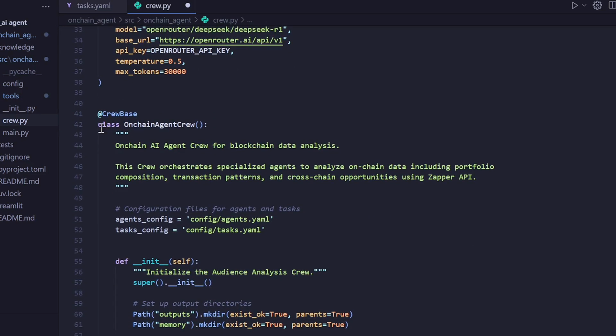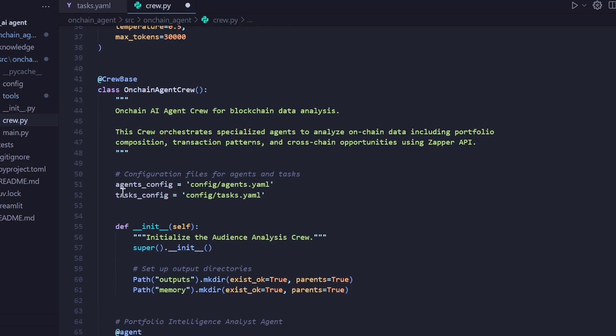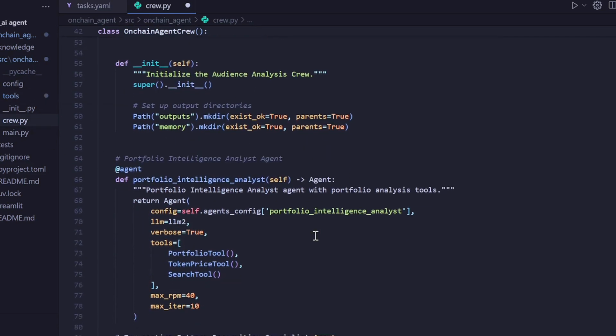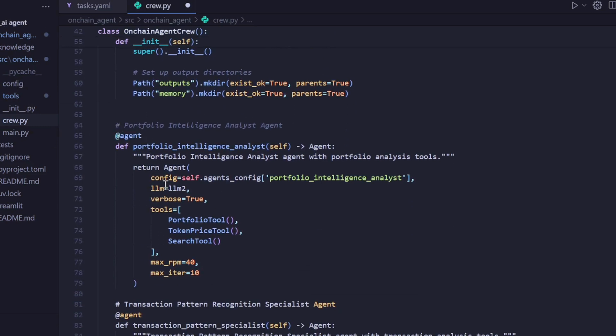So we're defining our crew base. We're defining our class, which is OnchainAgentCrew. We are configuring our agents and tasks config, where we have the tasks.yaml and agents.yaml files. We are setting up our directories for memories, where the memories will be stored, and where the outputs will be stored. And we are calling our first agent, the portfolio intelligence analyst, which is using LLM 2. It's using three tools: the portfolio tool, token price tool, and search tool.